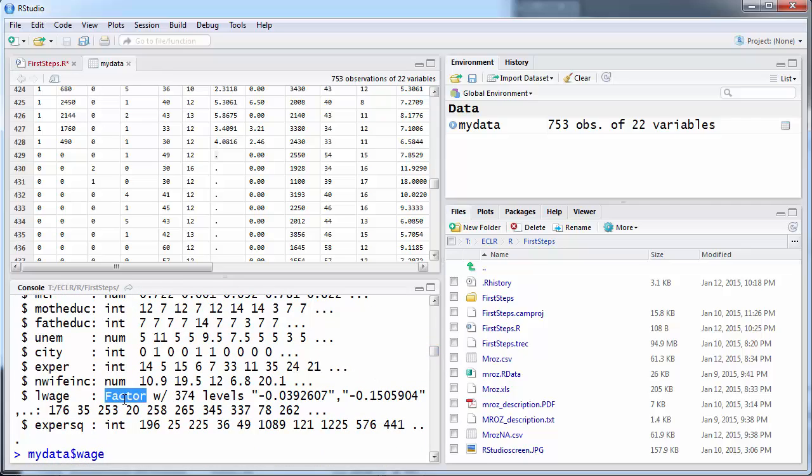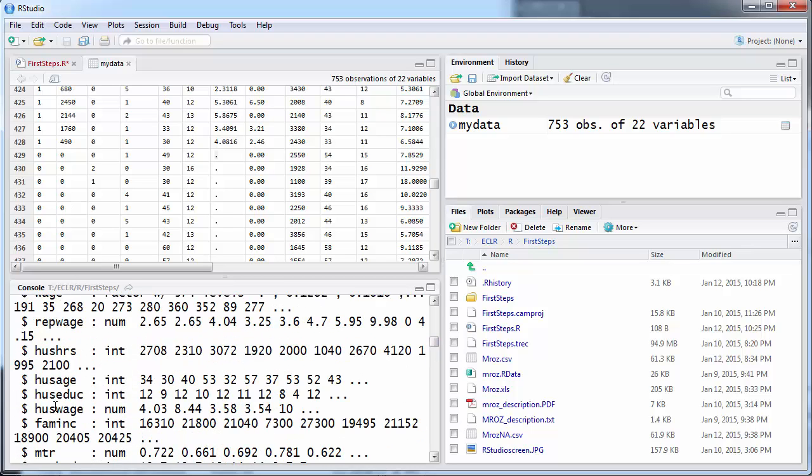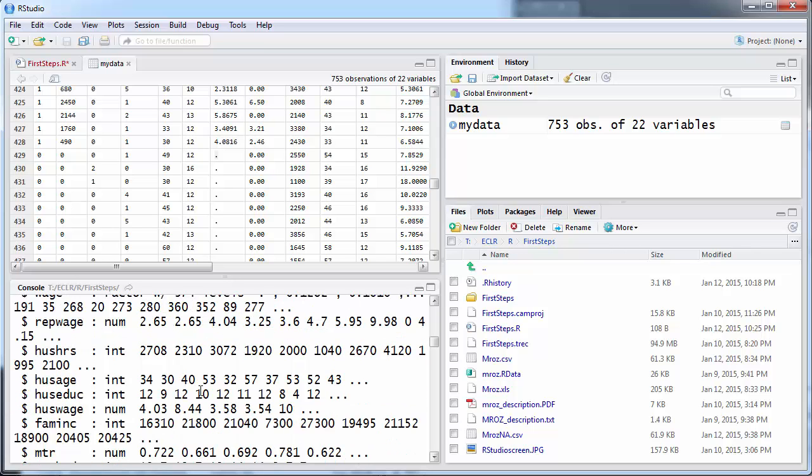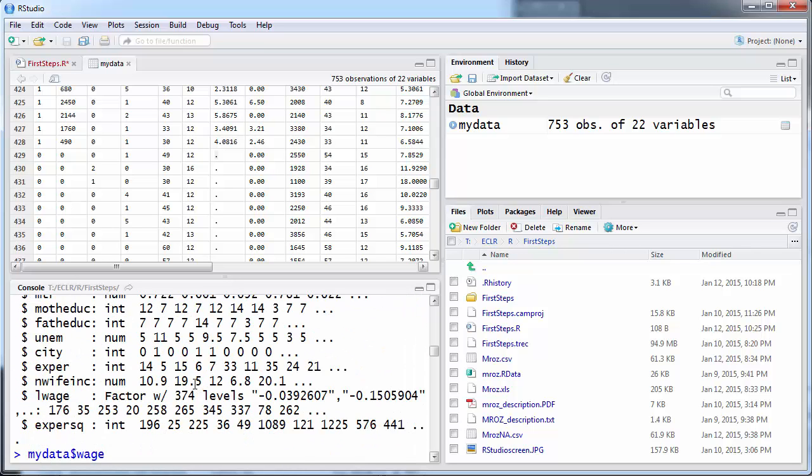Okay, so it's a factor variable, the log wage exactly the same as the wage. Where's the wage here? Factor variable. There are 374 different values of the wages, one of them being the full stop, and actually the most frequent one, which is why it appears here first. So this is a problem. We need to change this. Now there's an easy way to do that.